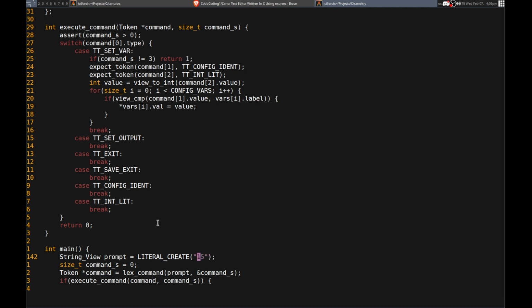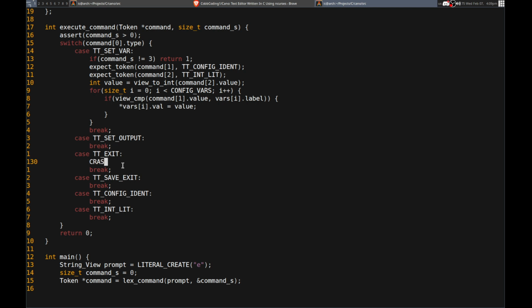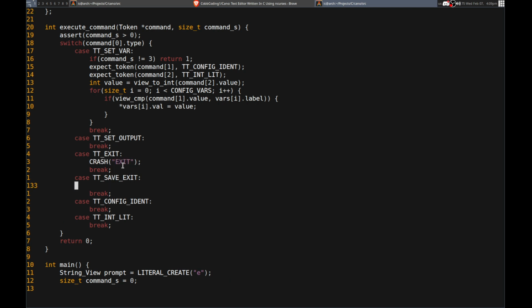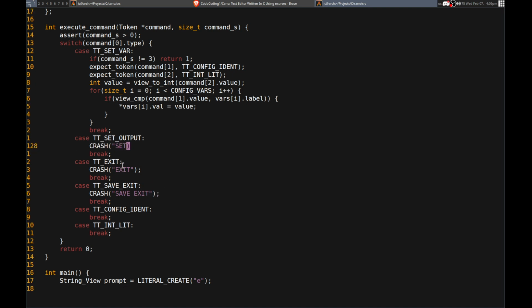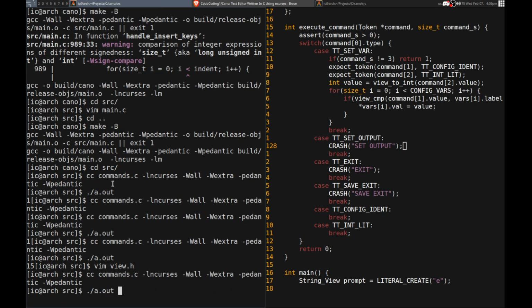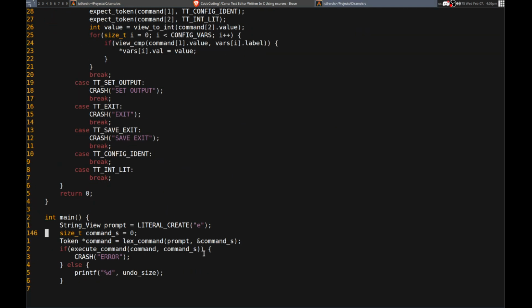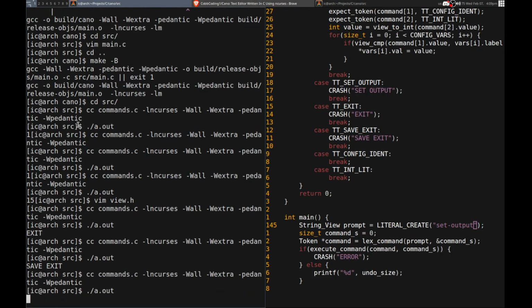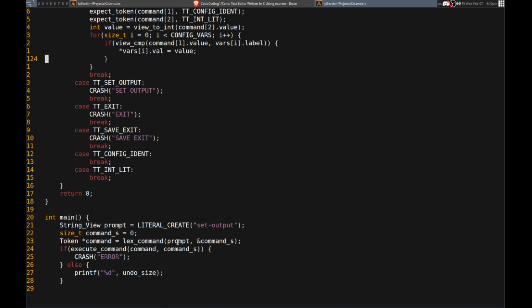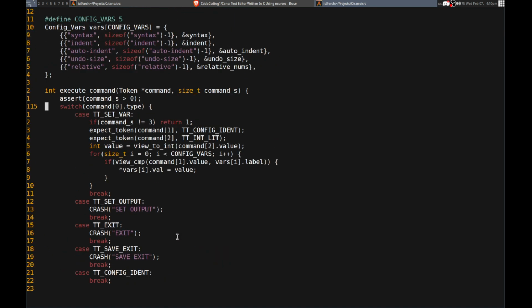So I can do the exit from this. Just put e here. And then when we call this, let's just crash. Exit. Crash. Save exit. Crash. Set output. I can test to make sure they're all working. Exit. Okay. And then if I put W, save exit. Okay. And if I put set output, it should be set output. Okay, so that works.